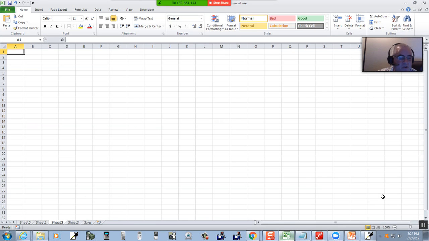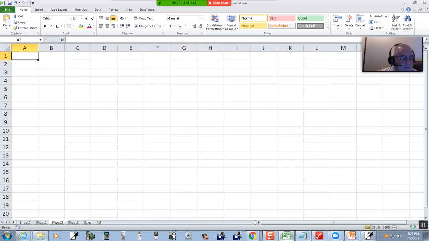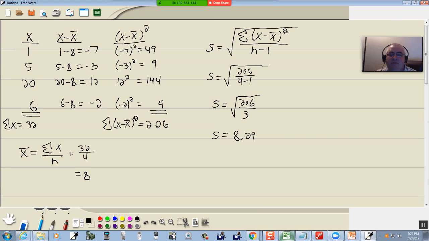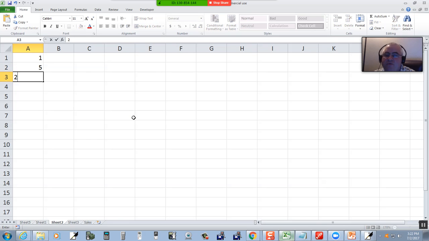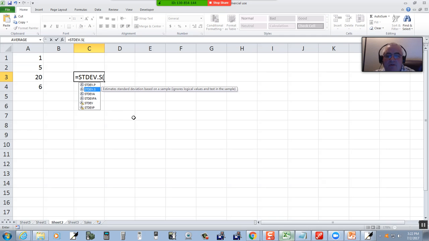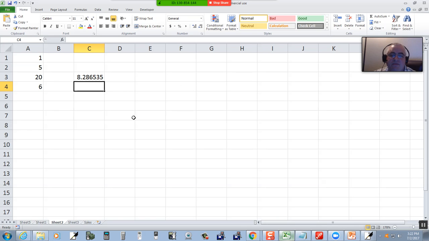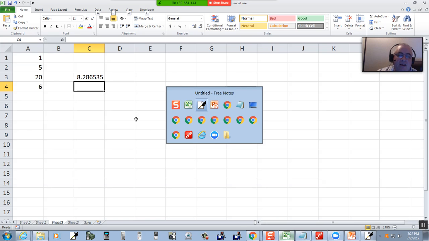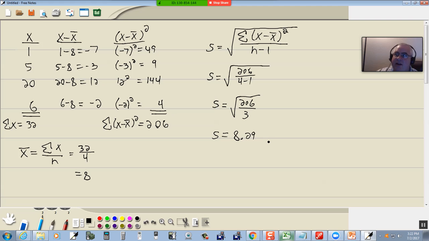Now, if I go to sheet 2 here, make this a little bit bigger. I'm dealing with 1, 5, 20, and 6. Come over here, I do equals standard deviation of a sample, A1 to A4. 8.29, is that what I came up with? 8.29, so that checks.